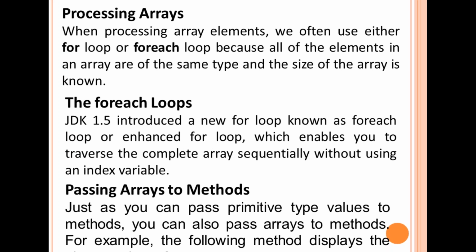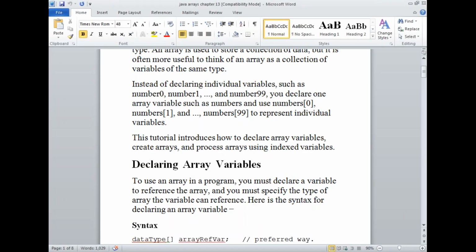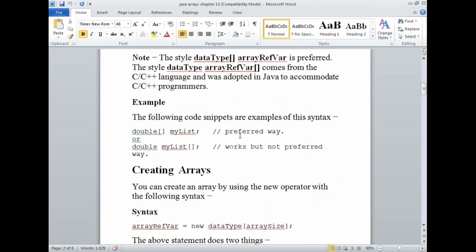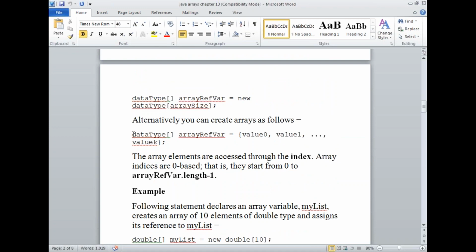Alternatively, you can create arrays as follows: dataType[] arrayRefVar = {value0, value1, ..., valuek}. The array elements are accessed through the index. Array indices are 0-based, that is, they start from 0 to arrayRefVar.length-1.